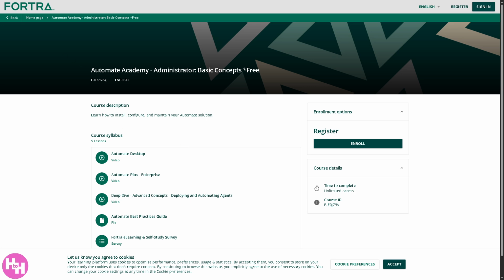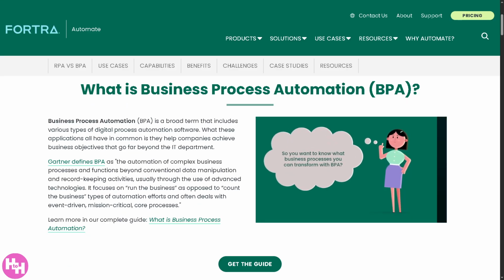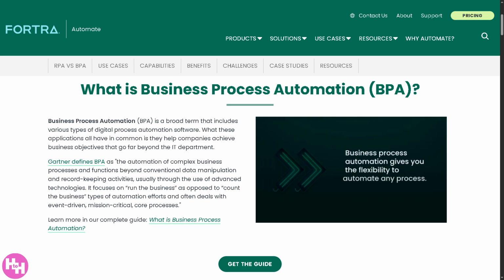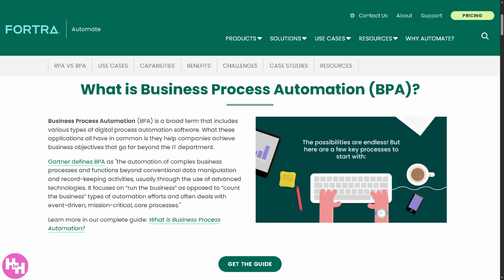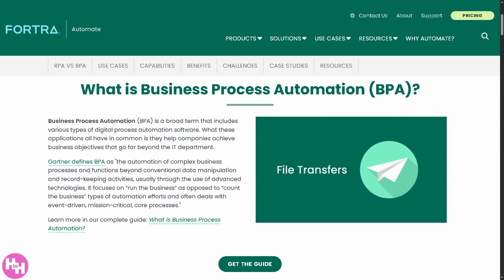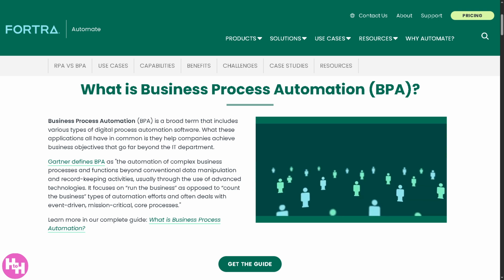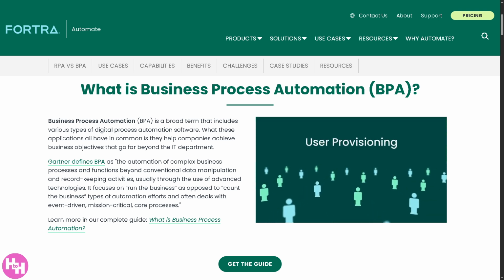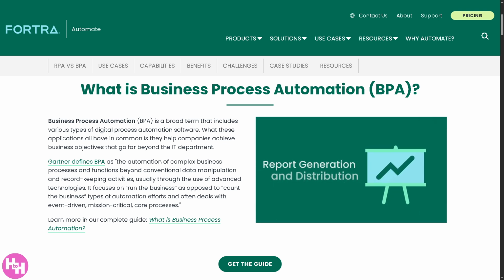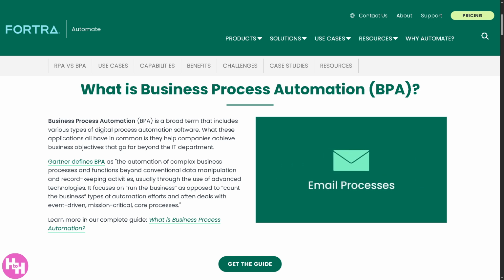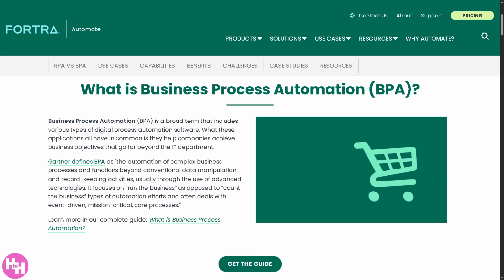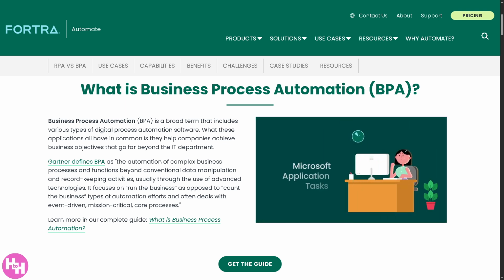All right. Now, with that being said, that wraps up our walkthrough of Fortra Automate. It's definitely a powerful tool when it comes to streamlining repetitive tasks, boosting productivity, and integrating workflows without heavy coding. Whether you're in IT, finance, or operations, it's built to scale with your automation needs. If you're serious about automation and want a robust platform that can handle both simple and complex workflows, Fortra Automate is absolutely worth considering.